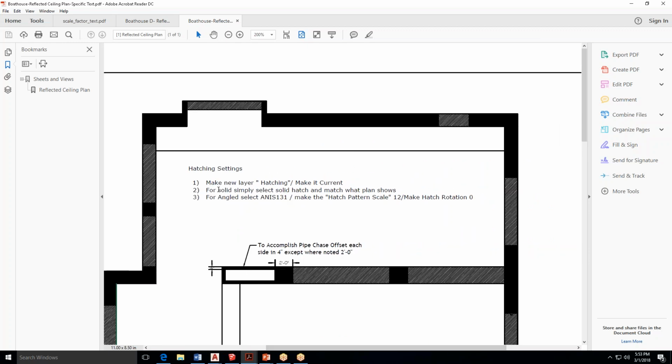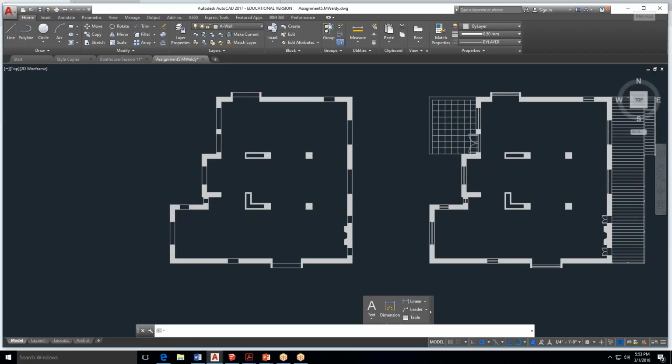So it says make the layer hatching, which you guys have, and make it current to add your hatch. For solid, do the solid hatch, and for angled, we're doing ANSI 131, hatch pattern 12, rotation 0. So 12 and 0, 131. I'm going to do the harder one first.